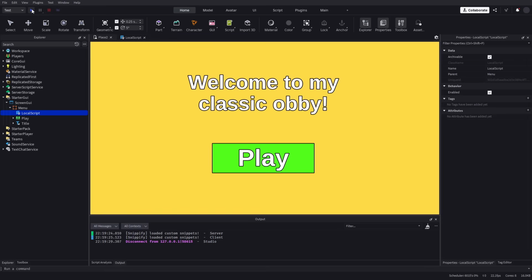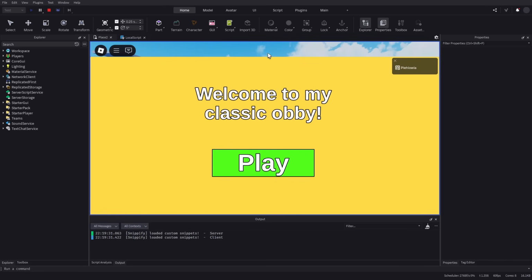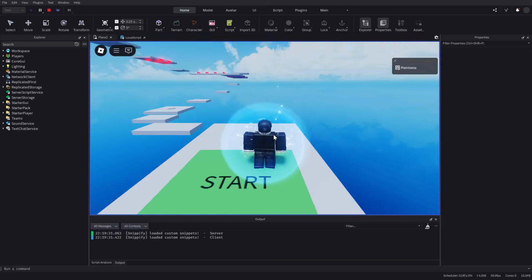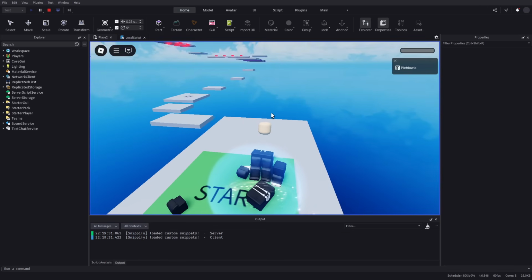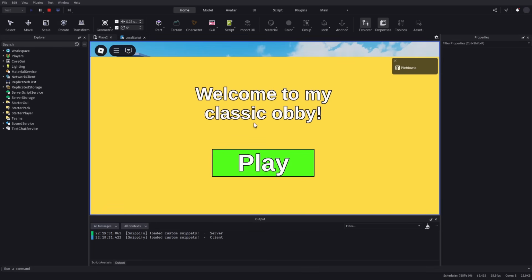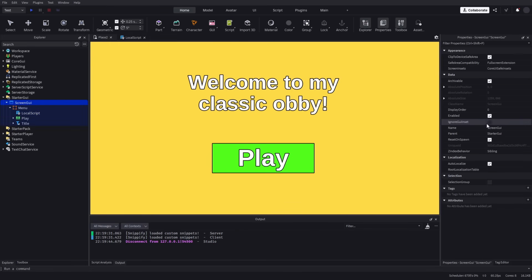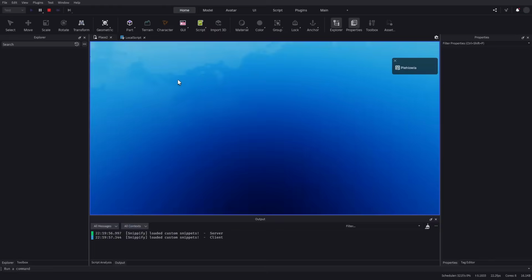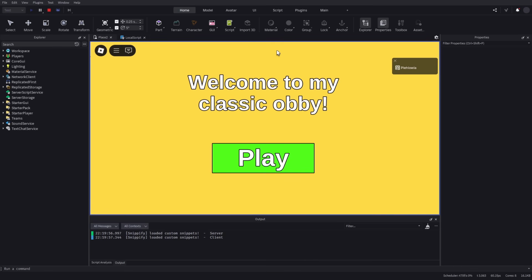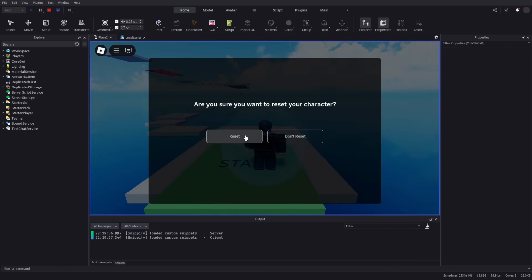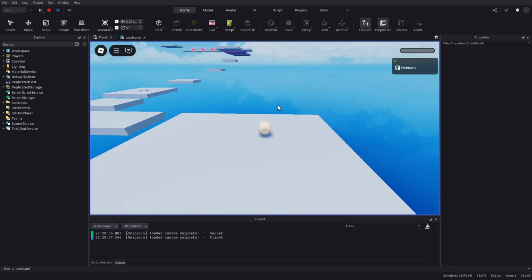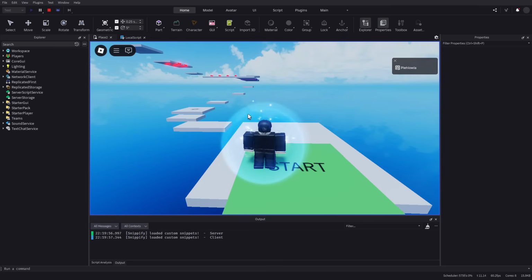But one thing you might notice here is that when we click play, we have this gap on the very top. And if we click play and our character dies, the menu shows up again. And that's not what we want. So to fix that, what we'll do here is go to the ScreenGui and we'll enable IgnoreGuiInset and disable ResetOnSpawn. So if we go ahead and click play again, as you can see, it fills all the way on top. And we click play, and if we were to respawn, the menu doesn't show up again.